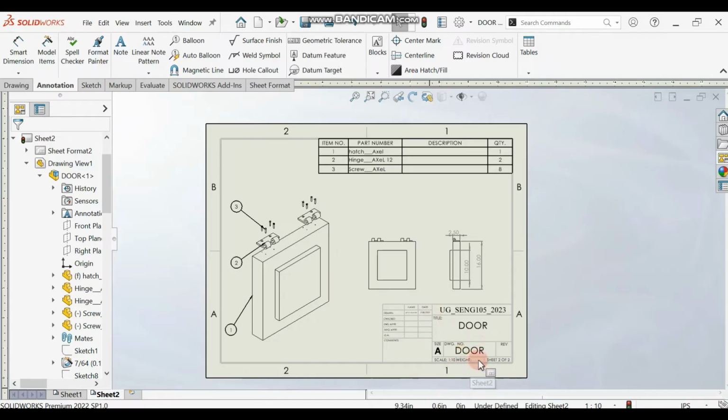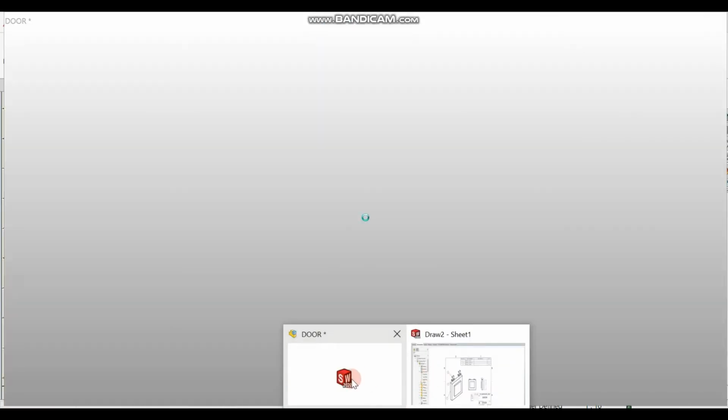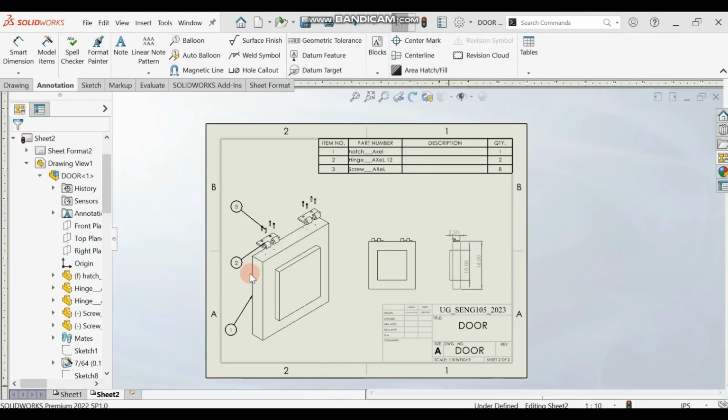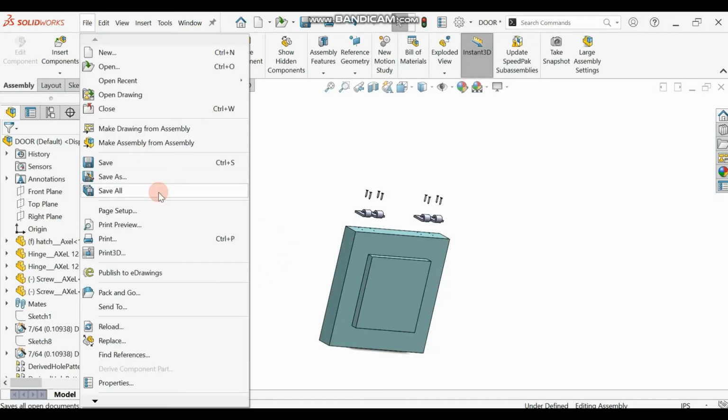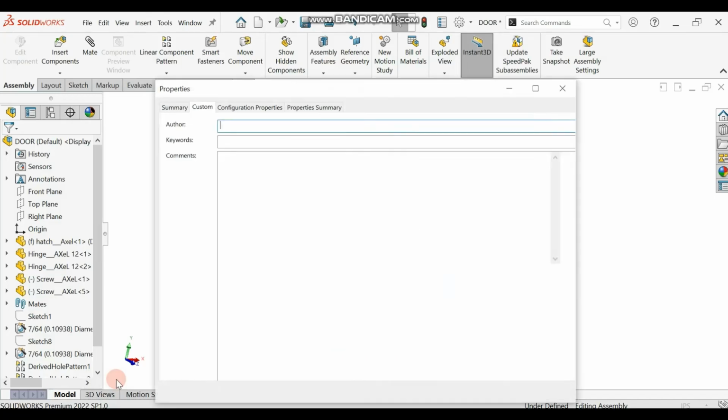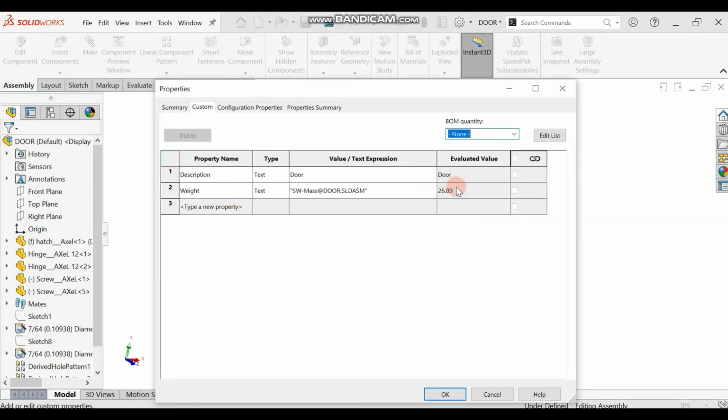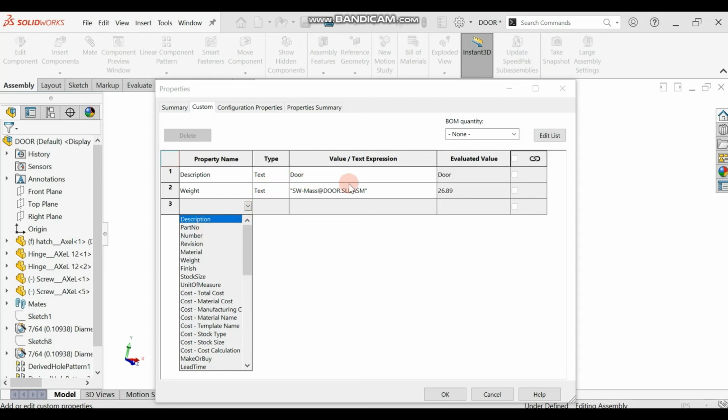So how do we add the weight? Go to your drawing. So I want to go to my assembly drawing. Then in your assembly drawing, you select File and then you go to Properties. Then you give whatever you want to give over here. So if you want something, just click here. Then you select Description, then you give the file description.